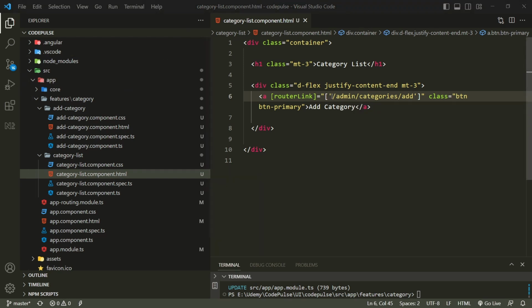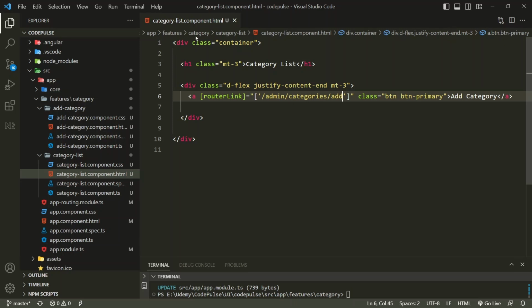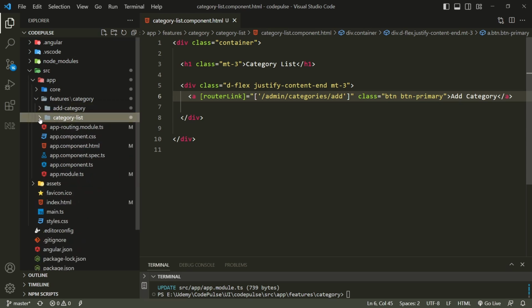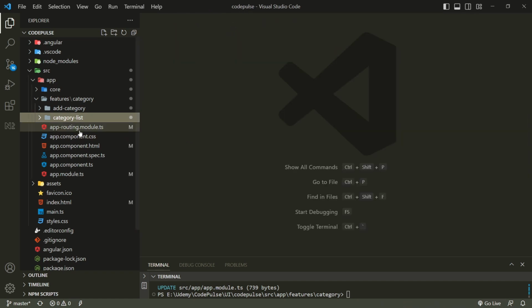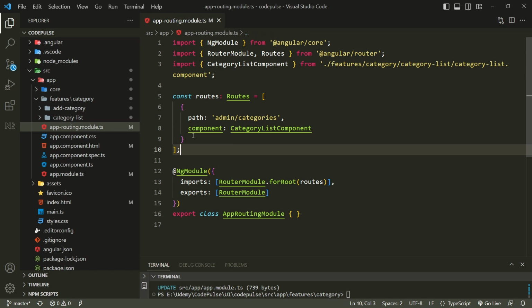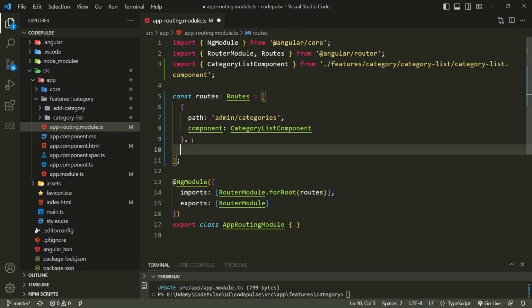And this will be the route that will be used to navigate from this list page to the add category page. But we haven't defined the routing of this component in the app routing module. So we can close this and open the app-routing module TypeScript file. In here, we have to define the path and the component combination so that Angular application knows where to go.